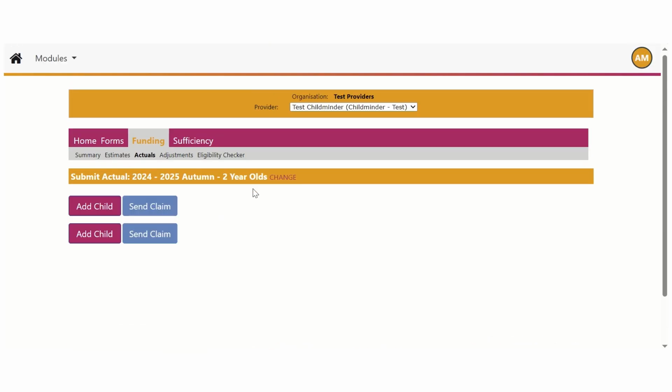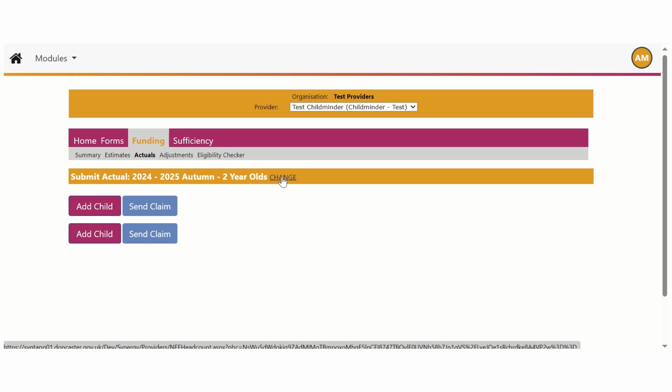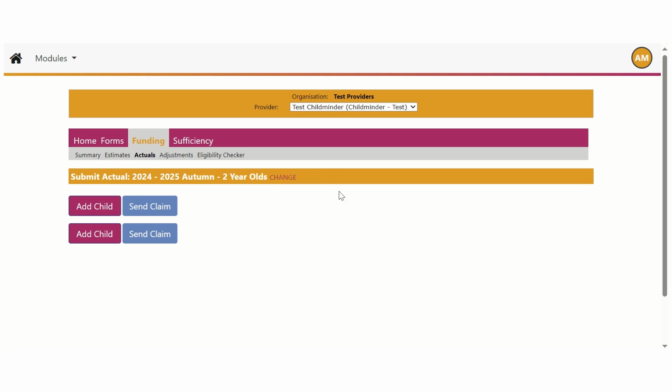To change the funding type, you will just need to go back on the orange bar at the top and select Change. This would take you back to the summary screen where you could then move on to doing the same for your 9-month-olds or your 3 and 4-year-olds.